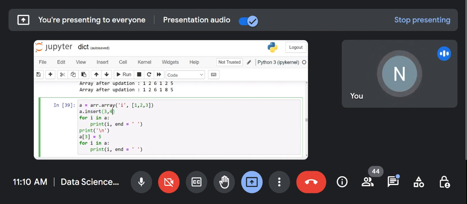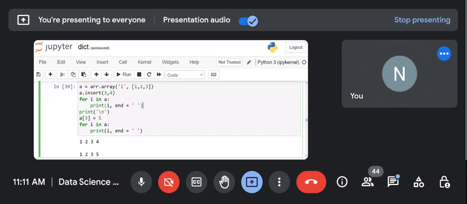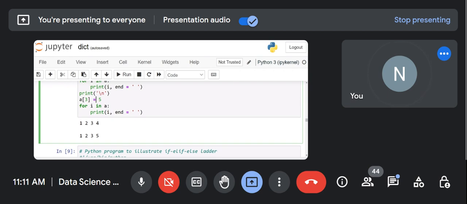It's not that you directly use insert 4. No. Because any data type which works upon indexing, it's mandatory to use the index. So here I'm saying insert 4 at index position 3. I already have 0, 1, 2, so the fourth will be after 3. Then I'm printing for i in a, and again updating a3 to 5 at the third index position. Again I'm using the loop, and now 4 will be replaced by 5.